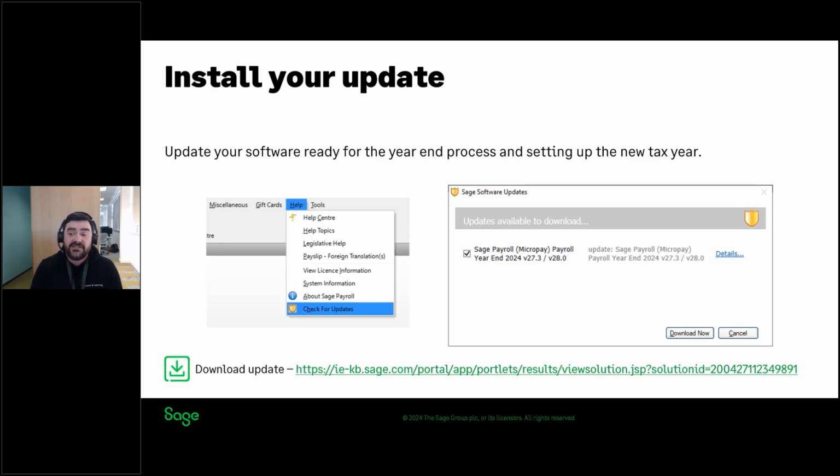If you haven't already installed it, you can find it by logging into any of your payrolls and then clicking the Help menu and Check for Updates. And then you should see a pop-up like the screenshot on the slide that tells you that the update for year-end 2024 is available. And then you would go ahead and download it. And then once it's downloaded, you'll be prompted to install it.